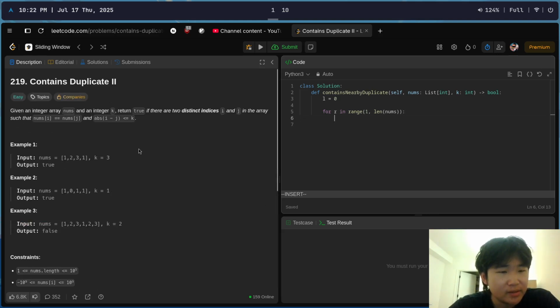Given an integer array nums and an integer k, return true if there are two distinct indices i and j in the array, such that nums[i] equals nums[j], and their difference is less than or equal to k. I don't think it's sorted, so I can't use that two pointers. How does a sliding window work here? I actually don't get how a sliding window works here.